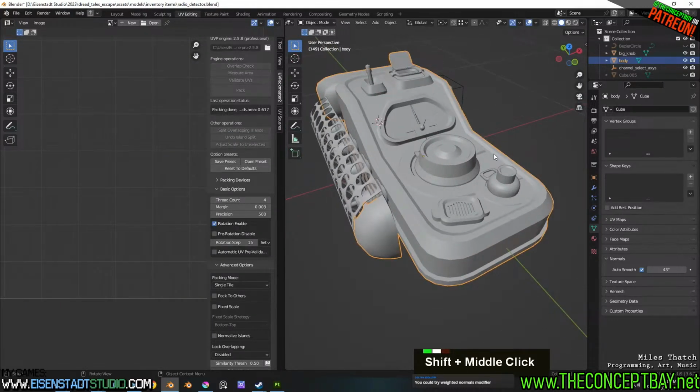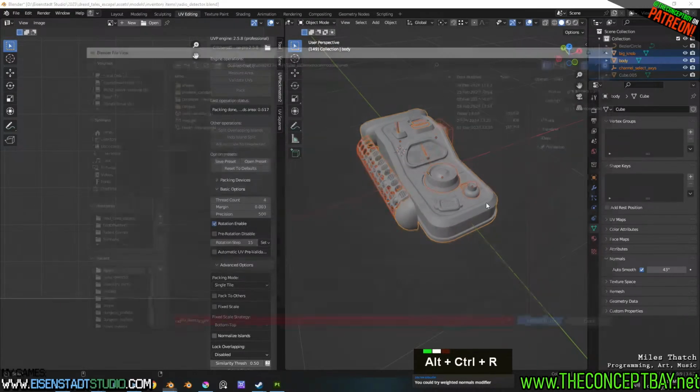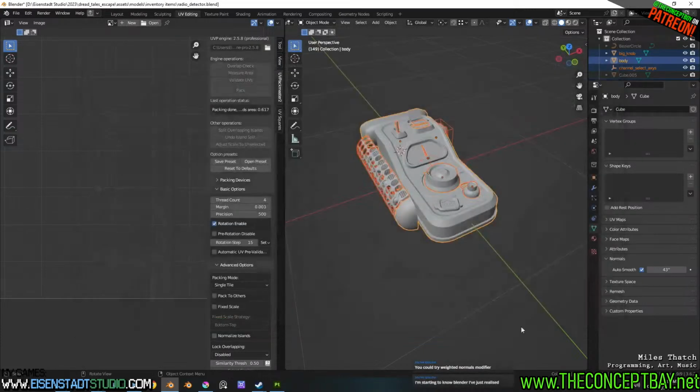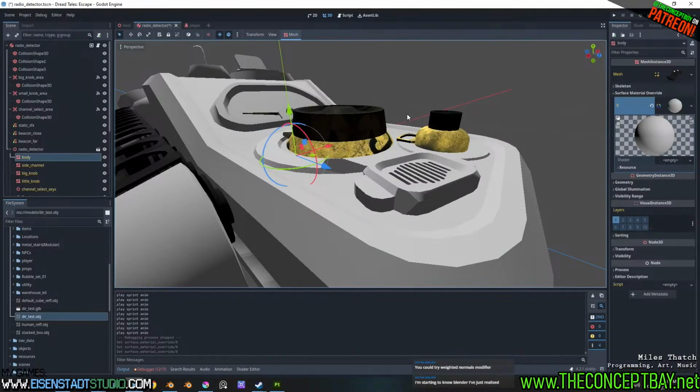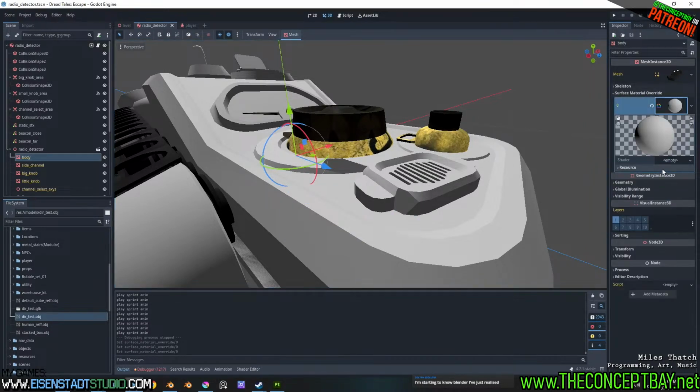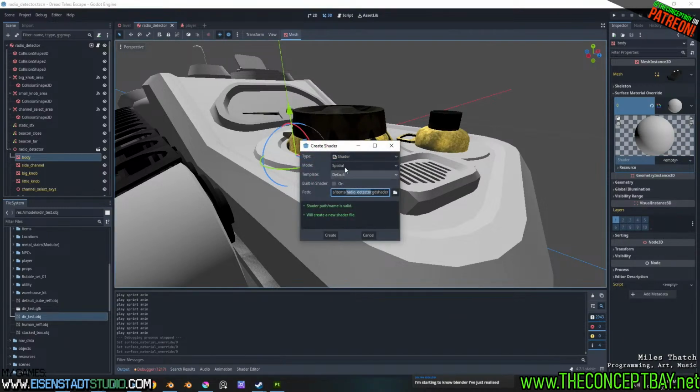Okay. Let's get this exported. Godot export. And starting to know Blender, I've realized, yep, that's what happens. Okay, so this is going to be a shader material, but I think we can get away with just doing a visual shader.